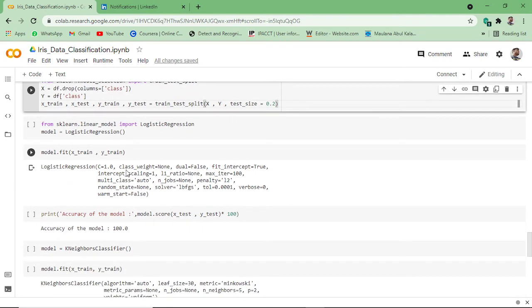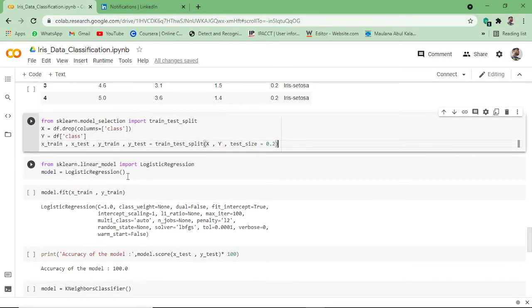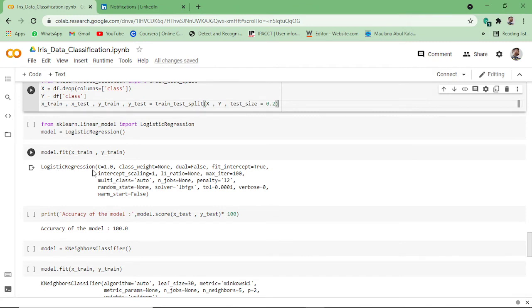Now first of all we will apply logistic regression. From sklearn we are importing LogisticRegression, and we are fitting the data according to logistic regression on x train and y train. As you can see, here are the details of the logistic regression function, and the accuracy fortunately has come up to 100%. Here is the command line to check the accuracy: model.score, and we are multiplying it by 100 because the values come in decimal.